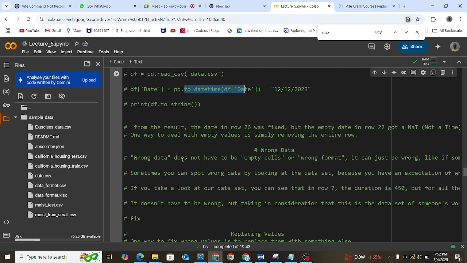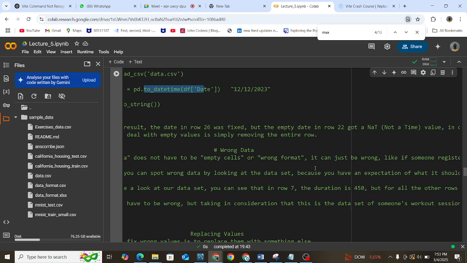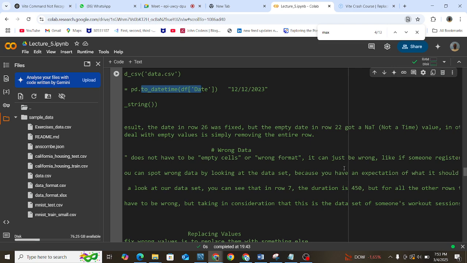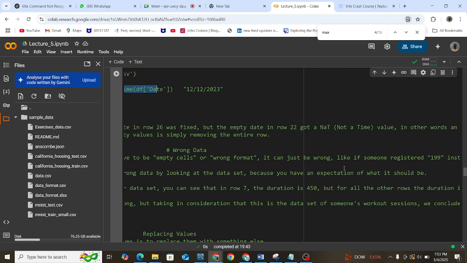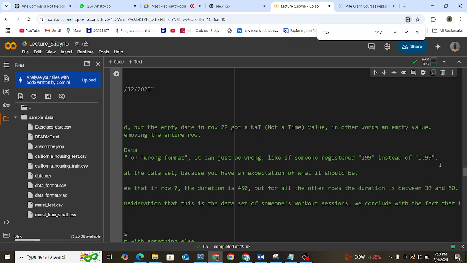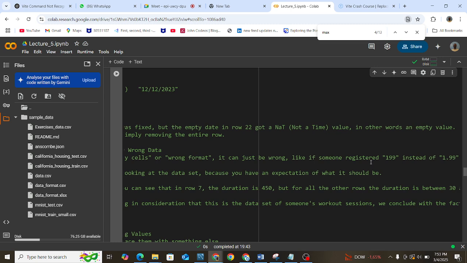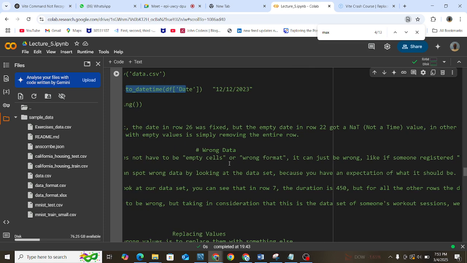So we go ahead and look at another instance of wrong data. Wrong data does not have to be empty cells or wrong formats as we have checked. It can just be wrong. Like the case I was just saying, if someone registered 199 instead of 1.99, that can be wrong data.